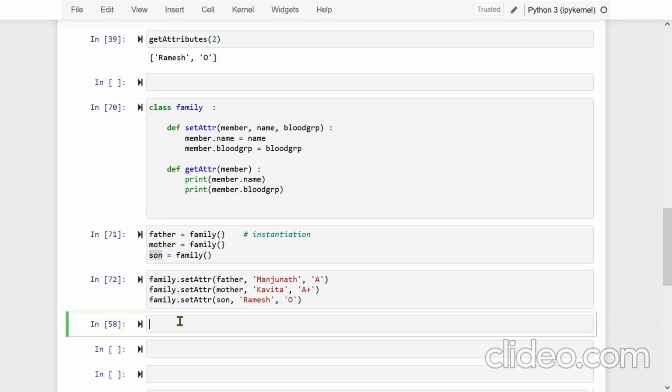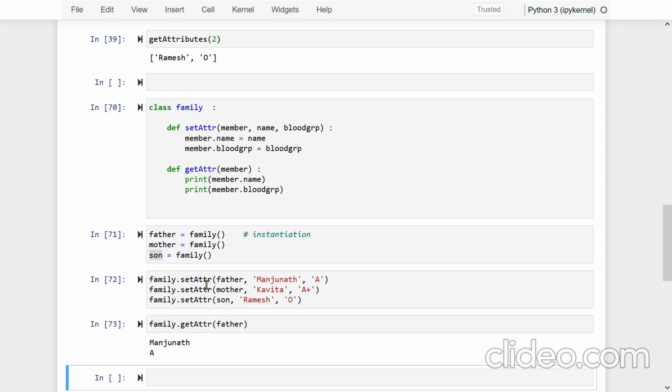How? Attr means attribute. How? Family dot get_attr. And which member? For which object you want? For father. So what happens is when I say family dot get_attr, this get_attr belongs to this family. I'm invoking and sending father here. So member is equal to father. When I'm saying member dot name, that means I'm saying father dot name. Manjunath will get printed. Member dot blood group means father dot blood group.